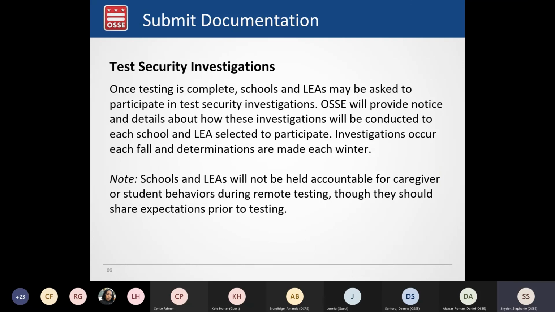Any test security investigations generally happen in the fall and winter after test administration, and that's why we ask that you document things in your school test security file in case OSSI would like to review any of those materials in conjunction with investigations. But I do again want to remind you that schools and LEAs aren't being held accountable for actions that happen in a remote testing environment that are outside of your control.